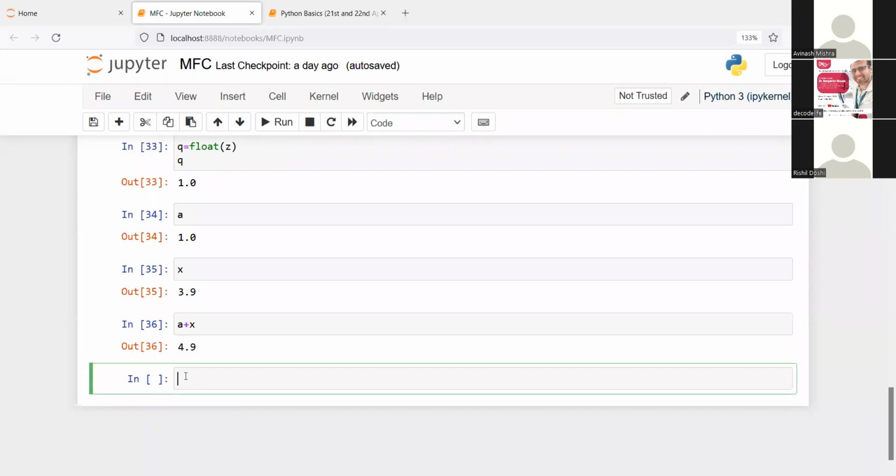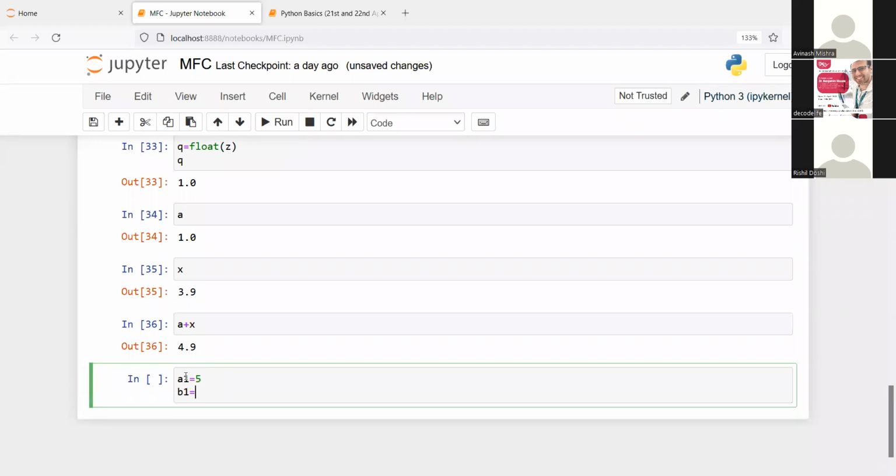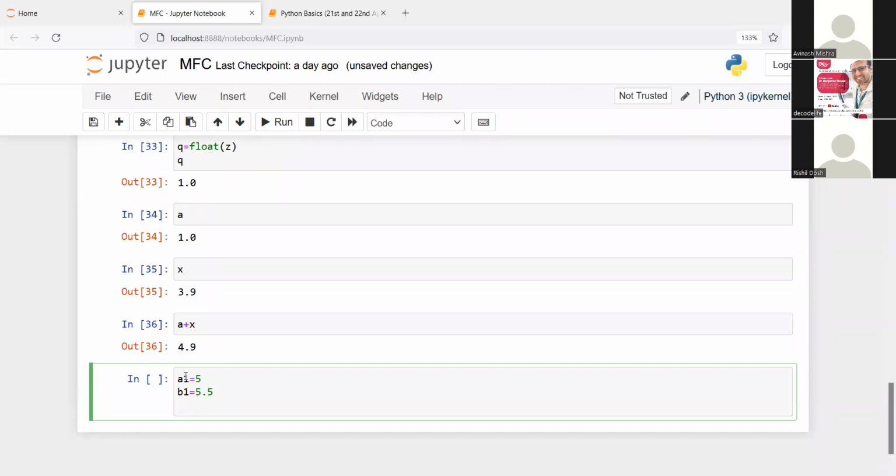So A1 equal to 5, and B1 equal to 5.5. Then sum equal to A1 plus B1. I hope sum is not a keyword. I don't know how you guys did it. Who has shown me the code? Okay, so you said sum equal to. I think that's fine. It's working.